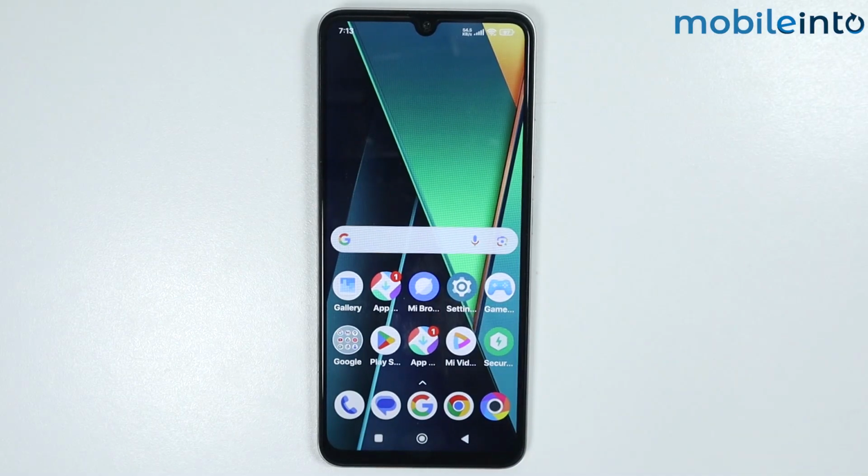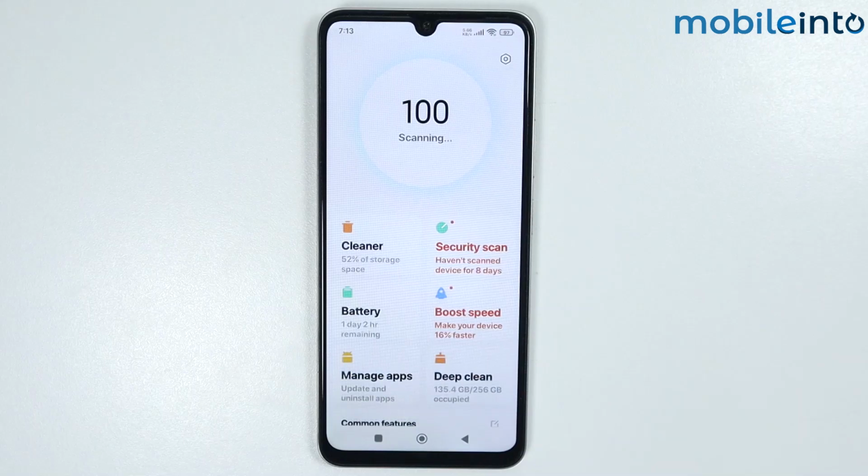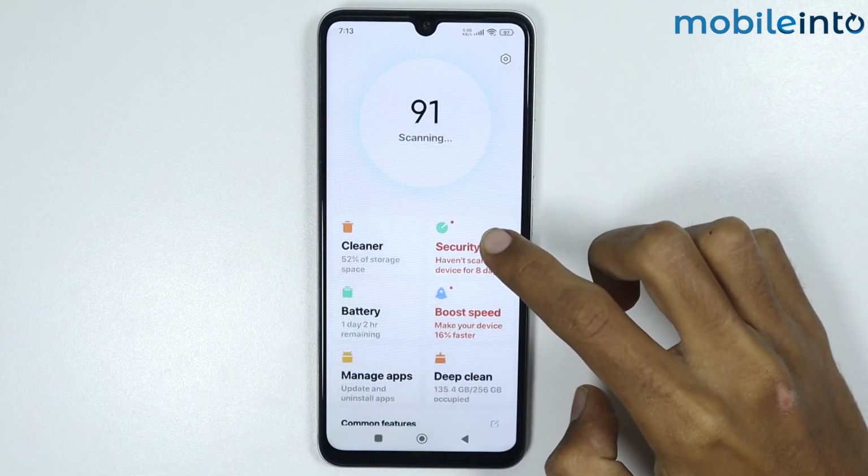Hey, what's up guys? So in this video we will see how to remove virus and malware on any Poco phone. Now to do that, just open the security app on your smartphone. Now from here, just tap on security scan.